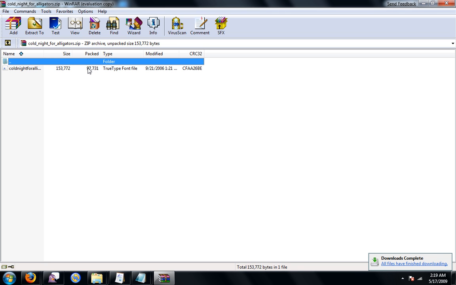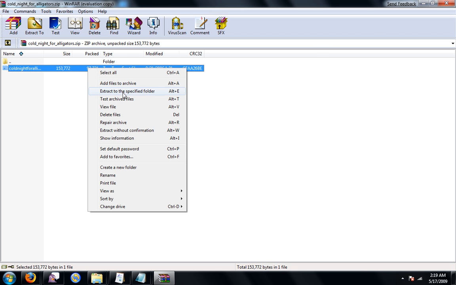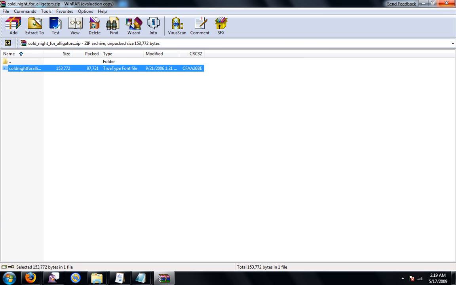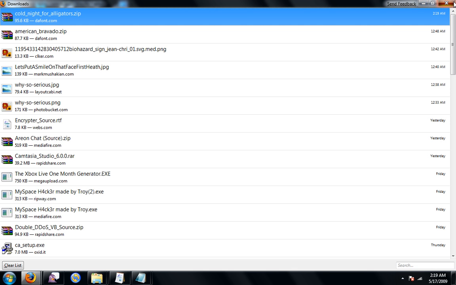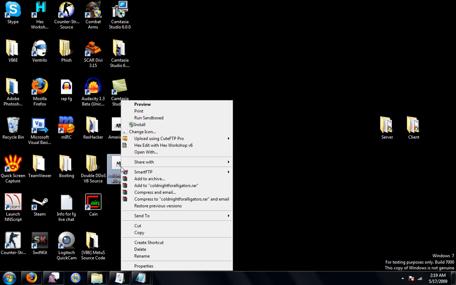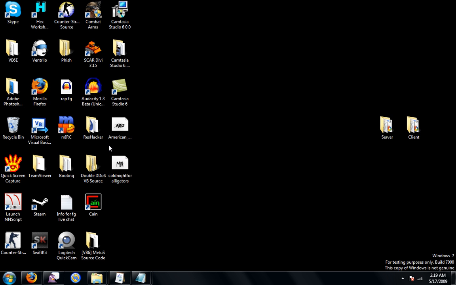So once this file's done downloading, go ahead and right-click the file and click Extract to Specified Folder. And I'm just going to extract it to my desktop. And it's extracted. Now, wherever you extracted the file to, go there and right-click on the text file. It's not going to be a text file. It's going to be a TTF file, which stands for True Type Font.